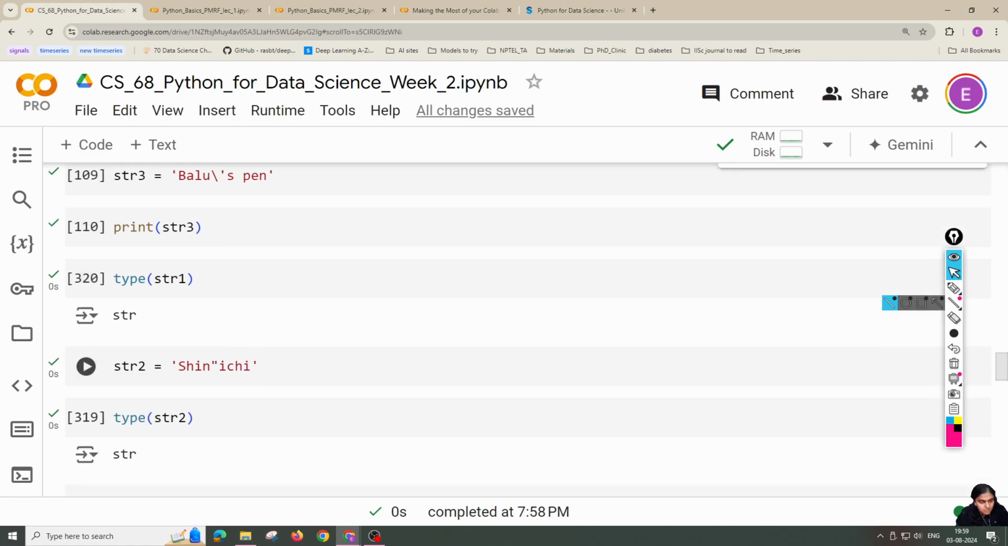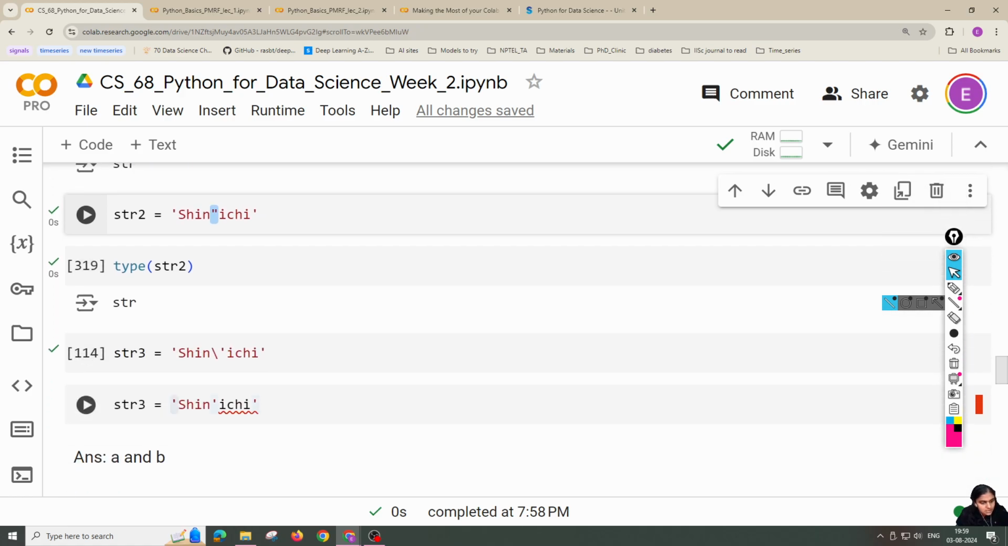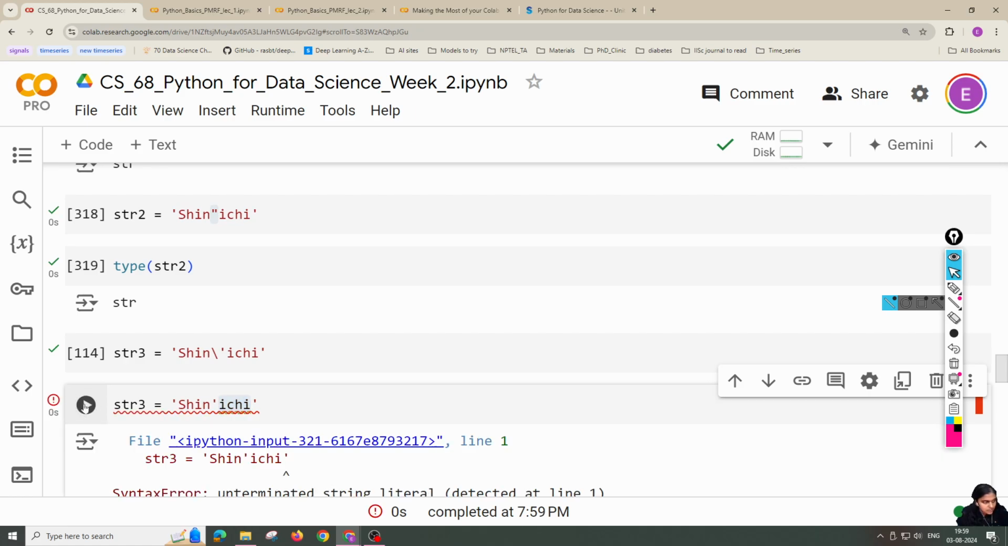In the second option it's single inverted opening and single inverted closing at the end, and double inverted came in the middle. That's also not a problem. In the third option, single inverted came everywhere. That means there is an opening and closing given, and after that there is no opening statement. That's why this will throw an error.